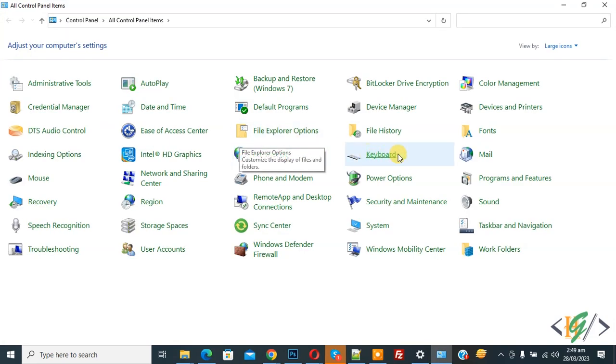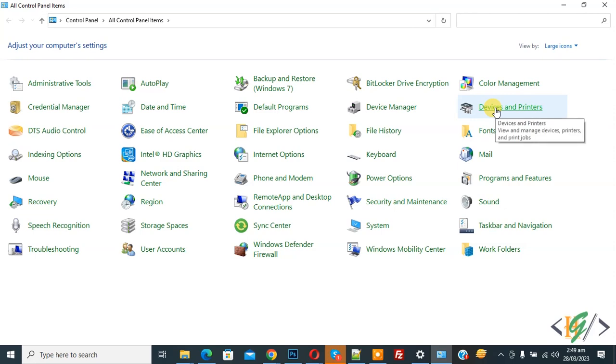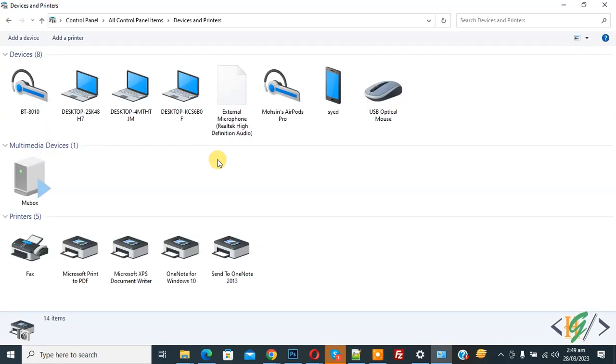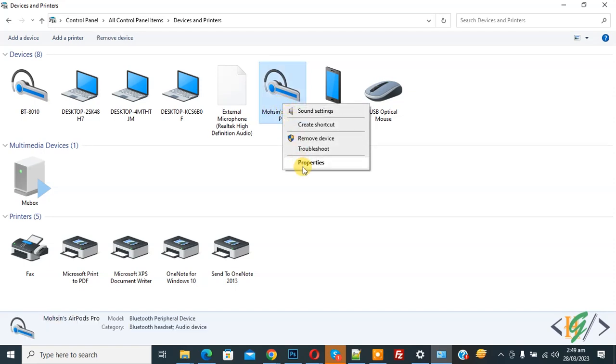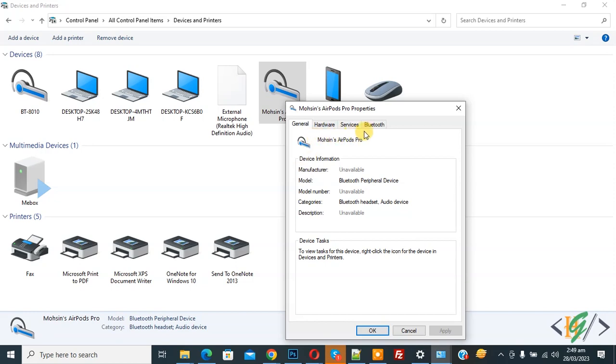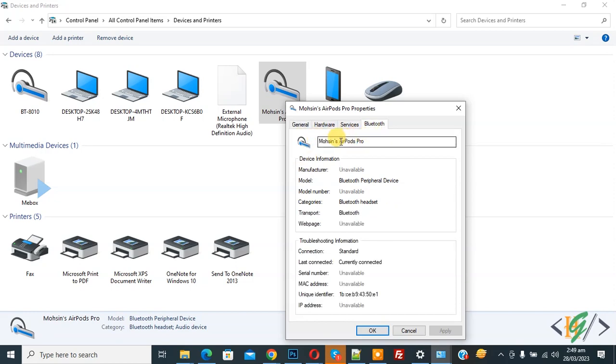And then find devices and printers. So click on it. Then you see all devices here. So find your Bluetooth device. So this is our device. So right click on it. And then click on properties. And then you see Bluetooth. So click on it. Now you can rename it.